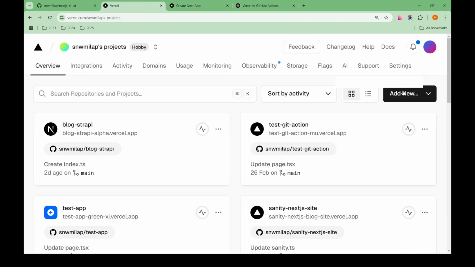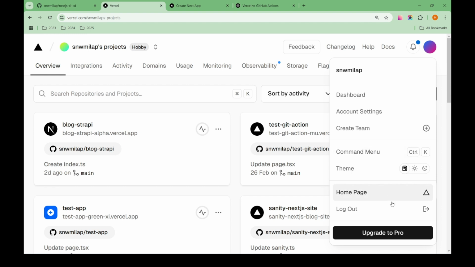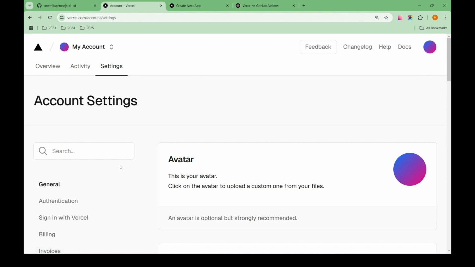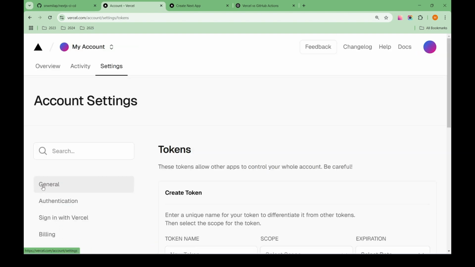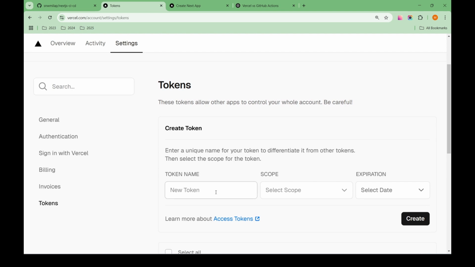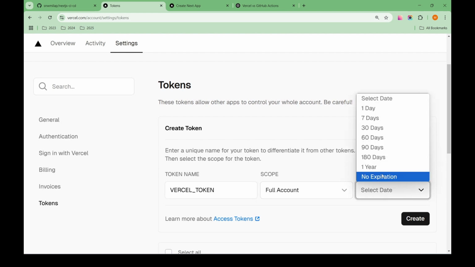To set up automated deployments using GitHub Actions, we need a Vercel token. Open Vercel dashboard. Click your profile icon. Settings. In the left sidebar, select Tokens. Click Create and give it a name like GitHub Deployment Token. Click Create and copy the token.